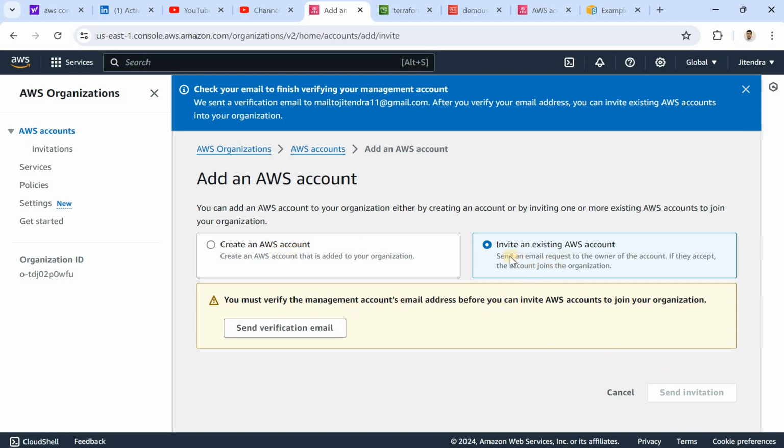Okay, this is the creation for sending an email request to the owner of the account, to see if they accept the join to the organization. Send. Okay, I will join my other account, but later on, not now.